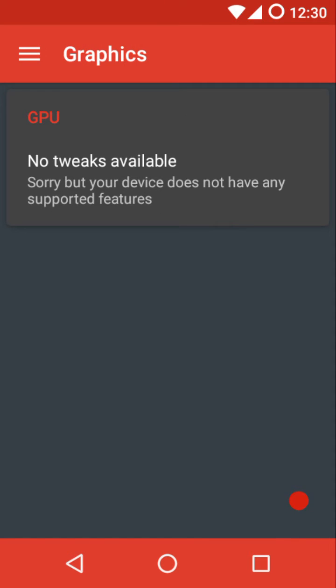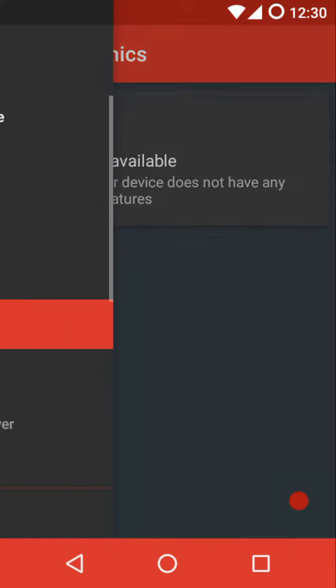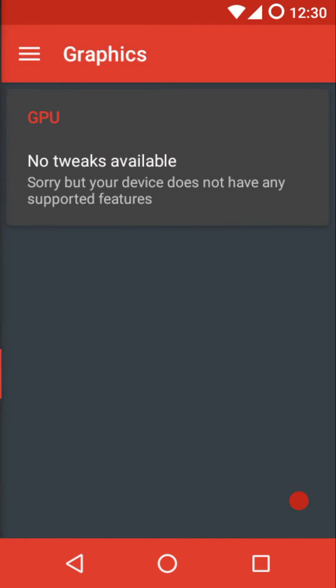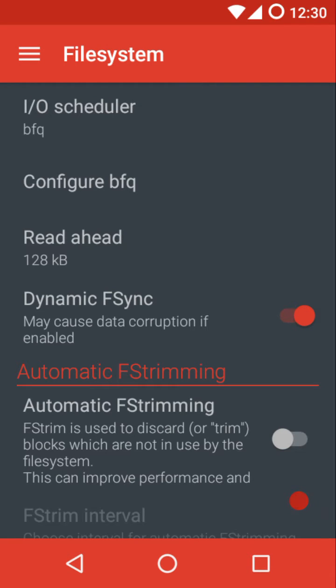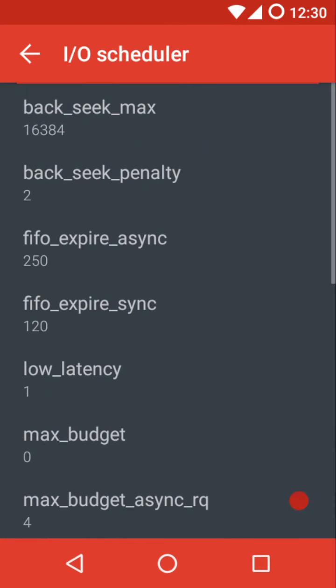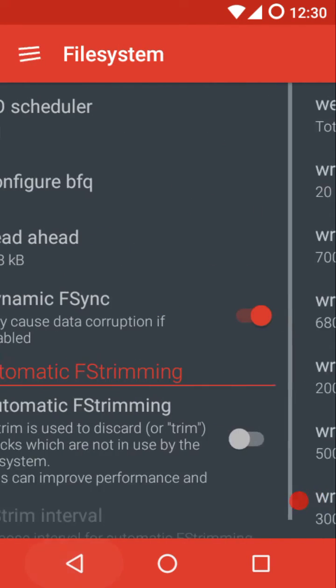Then you have the graphic settings. I don't know why, but my device does not support any GPU settings. So if your phone or the kernel which you are running supports any graphic customizations, then this is the place where you need to go to. Then input output scheduler, and you can just configure that and configure its various aspects at the same time.